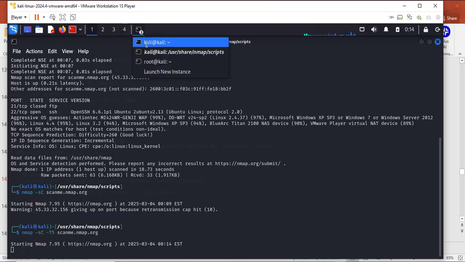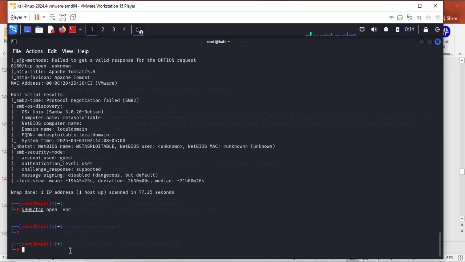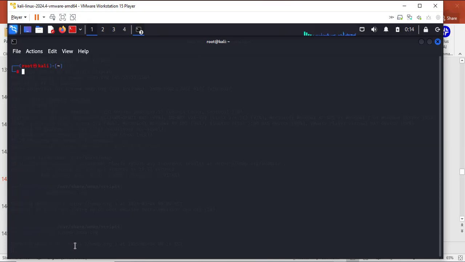But before that, let me show you another session. I have nmap dash sN and the IP, or maybe scanme.nmap.org. What does that mean? So s means scanning, for N. N means null.